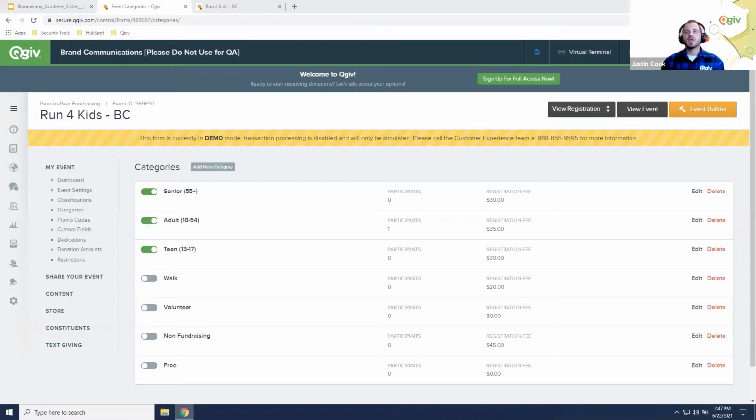As you can see here, we have a few categories set up. And now we're ready to start accepting registrations. One thing that I do want to call out here before we move on is something called classifications.